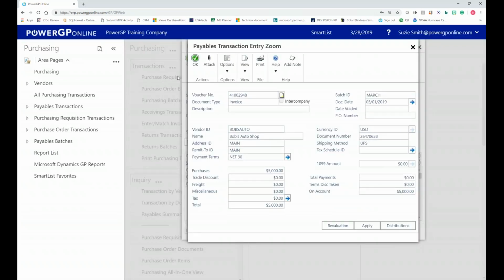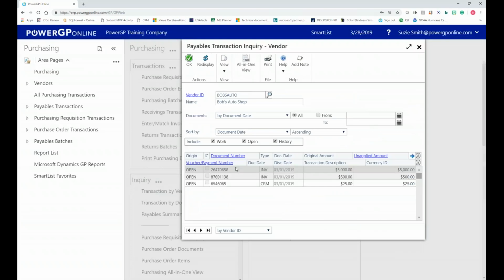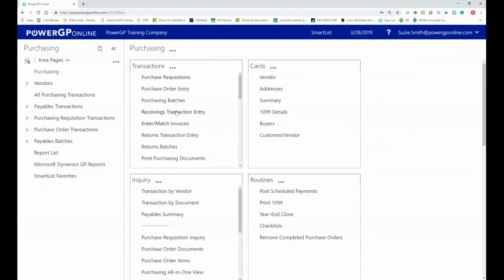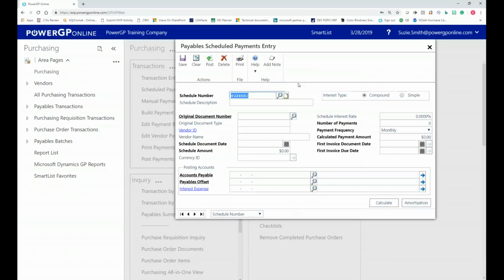And I'm perfectly cool with all that, and Bob is cool with that. So we're going to take this invoice ending in 58 for Bob's Auto for $5,000, and we're going to pay it over time. So under the transaction area here, if I were to scroll down to the payables area, there's actually an option for scheduled payment under transaction. And it opens up the scheduled payment window.